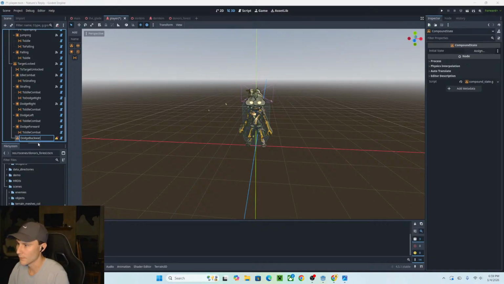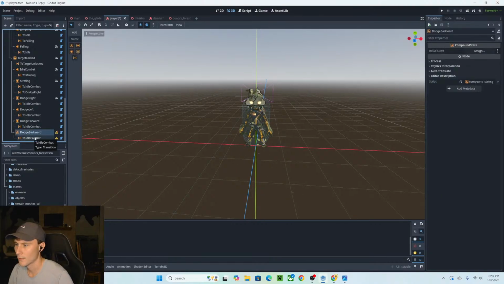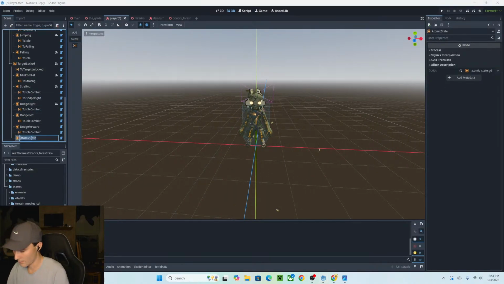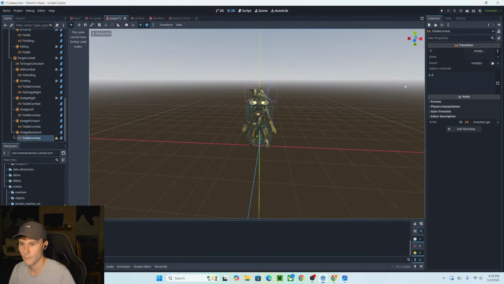Dodge backward to idle combat. Alright, what's the issue here? Oh, that's wrong. We need a singular atomic state to be dodge forward, so we got a dodge backward state. So we got 4 dodge states: dodge right, dodge left, dodge forward, dodge backward. And all of them will transition back to idle combat once they're finished.